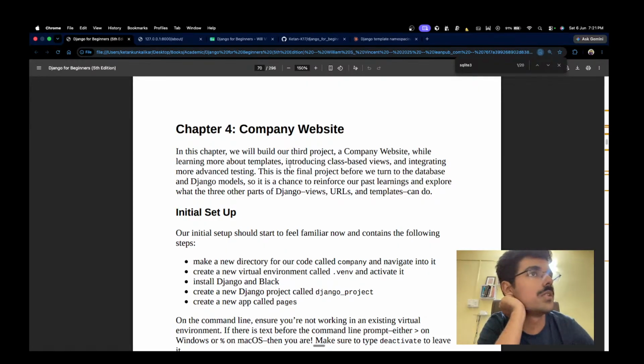In this chapter, we will build our third project, a company website, while learning about templates, introducing class-based views, more templates, and integrating more advanced testing.